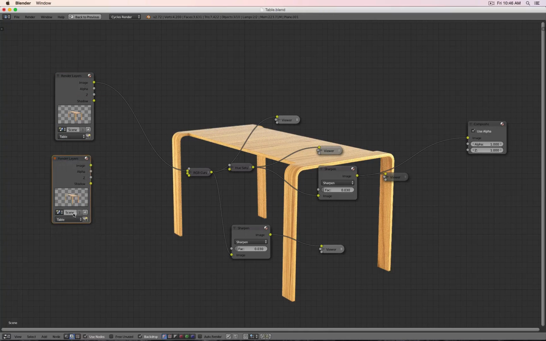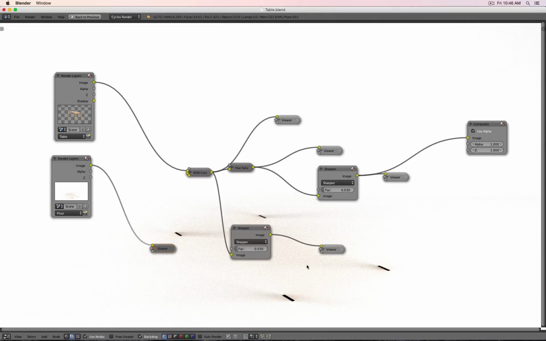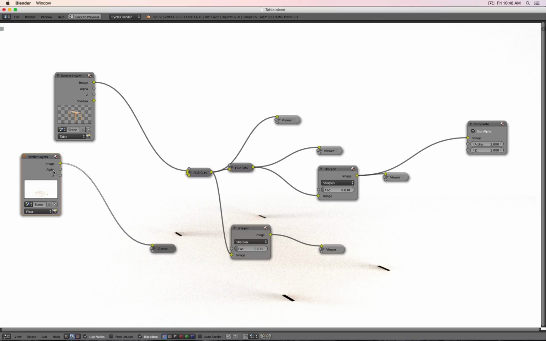Shift D can make another one. Let's call this one floor. Let's create a viewer. Let's take a look. And there's my floor with the shadows. So really nice. So why and how, where is that useful? The thing is I have two different layers. I can do a really nice amount of image processing now.